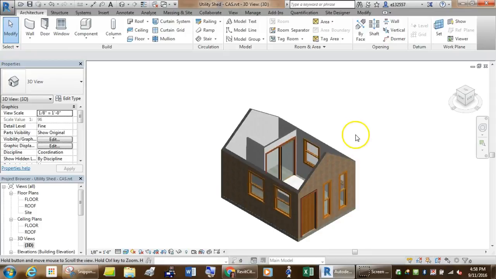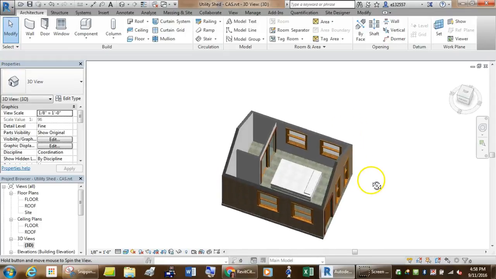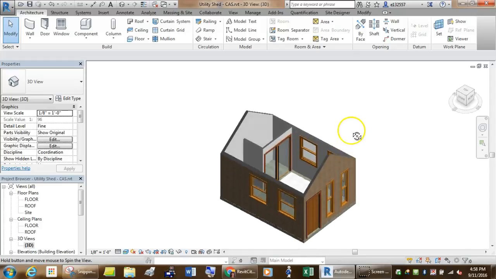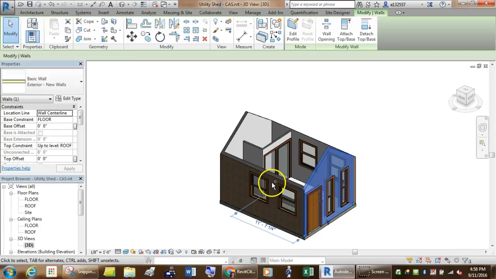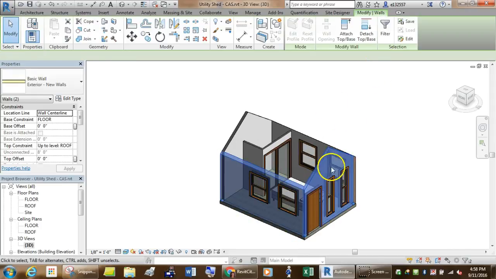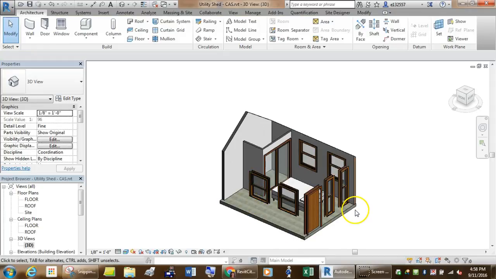Push the center mouse wheel and hold shift down and I can tilt it and see there's the bed showing up. I might also want to hide one or two of these walls so that once again I can see what I've done in there.